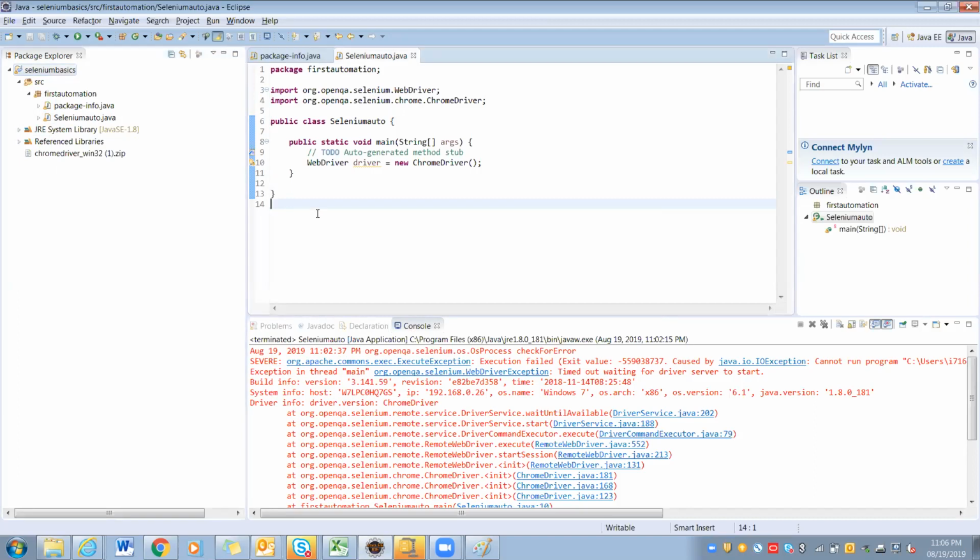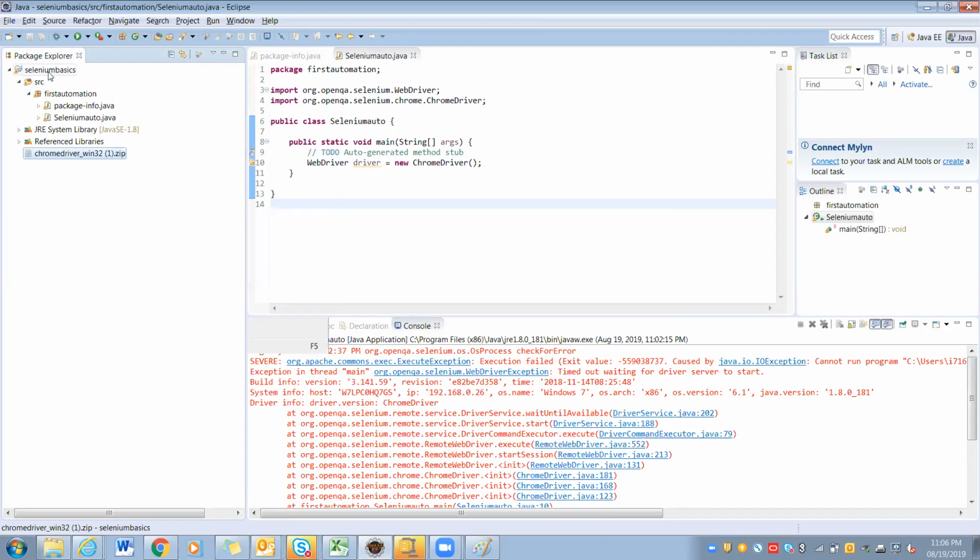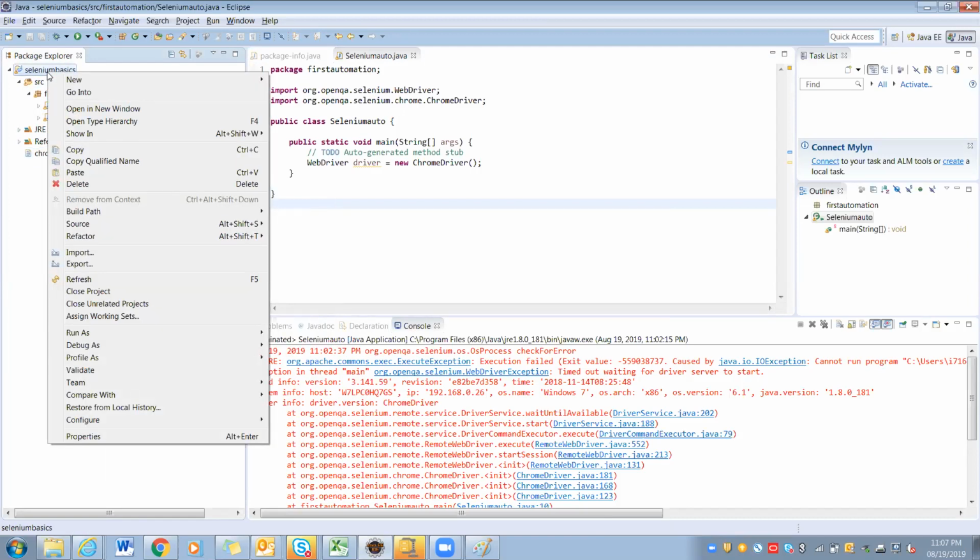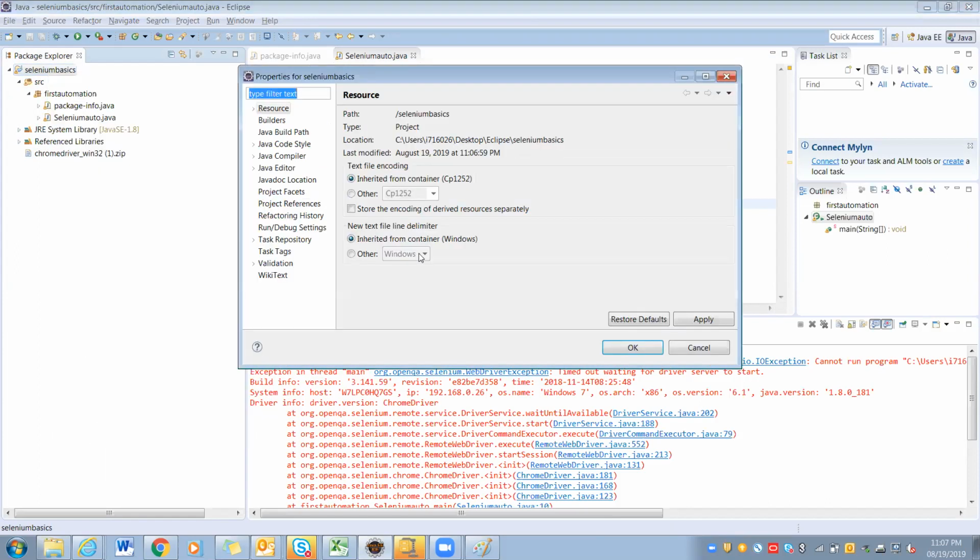So I want you to rename that one. Can you delete it there? Just right click on the project. Right click on the project. Properties. Go to that location, copy the location, and go to that specific location in the file explorer.